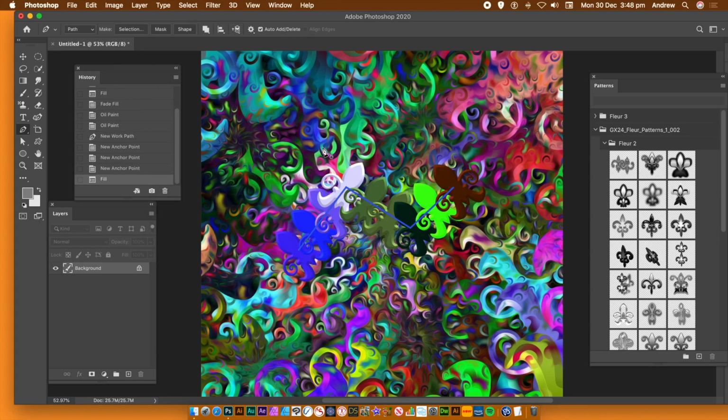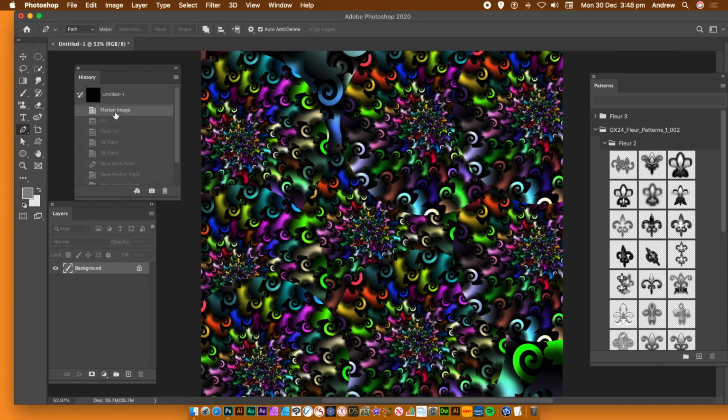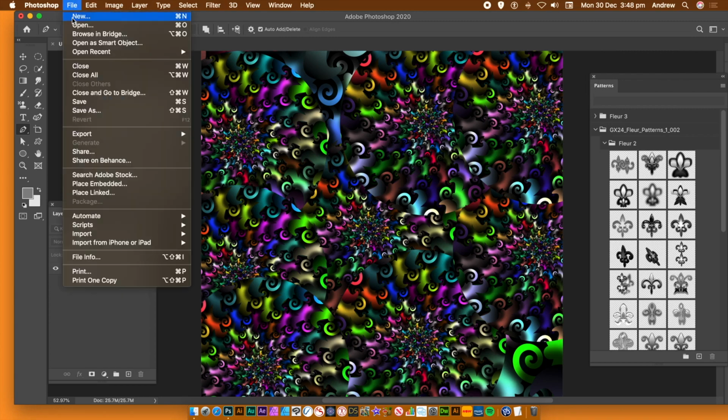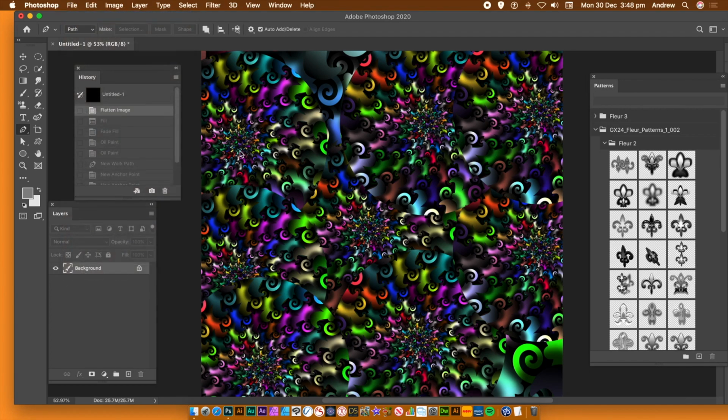Of course, it's very hard to see it at this size. There is actually a generated design along that path. If you created that on a layer, you could then capture that using the edit menu and define pattern, or via the patterns panel, define that as a pattern, and then use that within the symmetry fill.